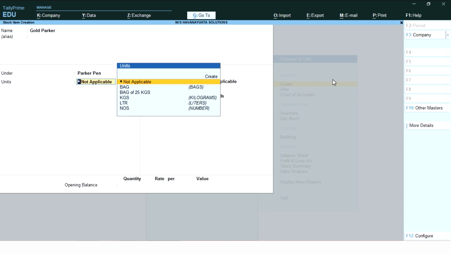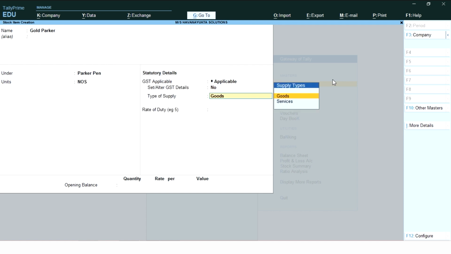And we'll take Parker pen, and how will the pen be measured? The pen will be measured in numbers. It will not be measured in bags, kgs or liters. If you want to buy a pen, you'll go to a stationery shop and ask, give me one Gold Parker pen. So the one will be the number. So we go with numbers here. This is how you can create stock items by using groups and units. Thank you.